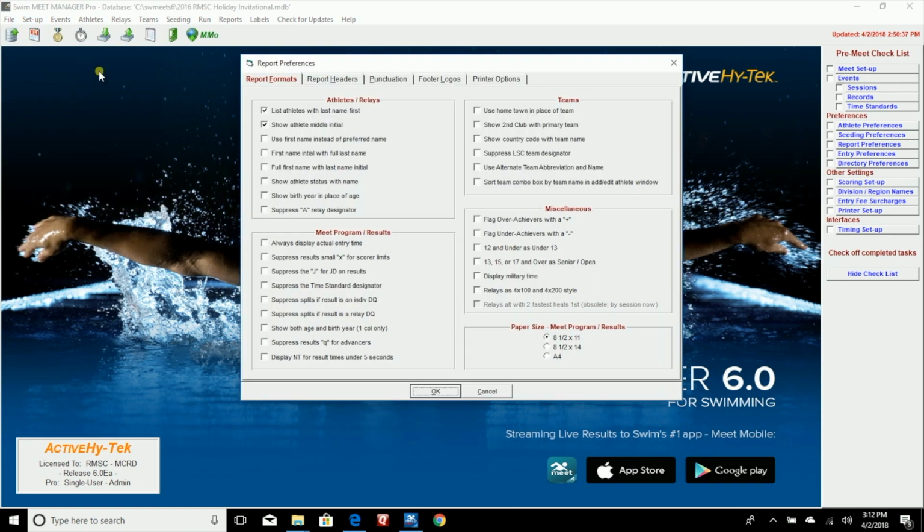Report preferences. There are two things I'll show you here. One is typically we list athletes with their last name first. This particular meet right now shows athlete middle initial. Sometimes that's probably not too important, but you can either put it in or not. Everything else, for the most part, I leave blank.